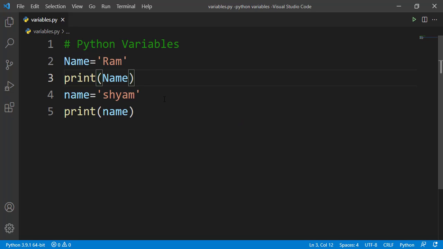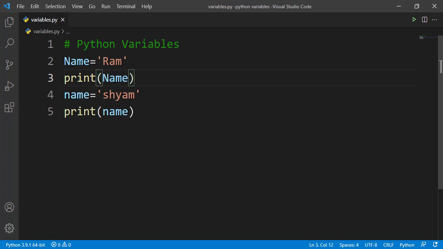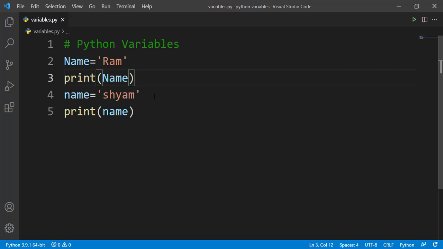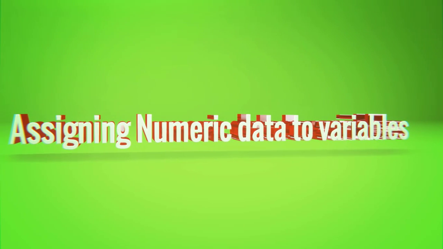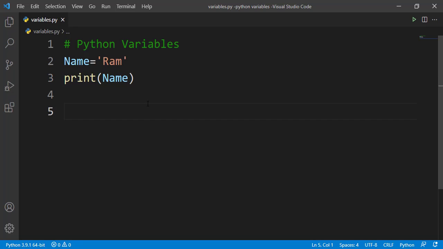So in general, variables are nothing but a container that stores information. Till now we have assigned string values to this variable. That means here Ram and Sham are string values. In a similar fashion we can assign numeric data to variables. So let's see that. Now let's try to store the age of this person.